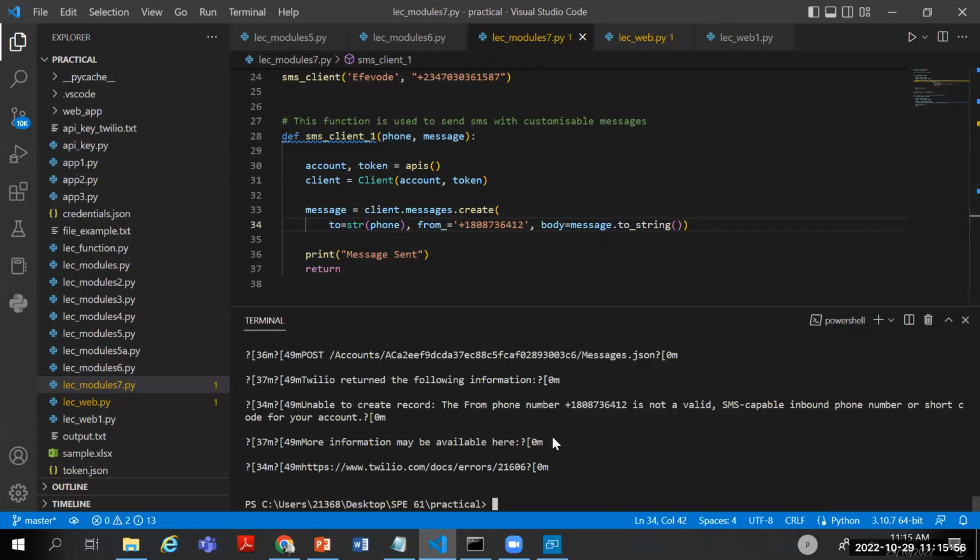See, it brought out an error. It says a 21606 error. If it was not successfully delivered, it's going to give you an error. It said unable to create record if the phone number is not a valid phone number. So if Twilio is able to send your message, you won't get any error. But if Twilio has any problem, maybe authentication with your account, your phone number is wrong, or something is wrong, you will definitely get an error message from Twilio. I don't know whether that suffices as an answer to the question.